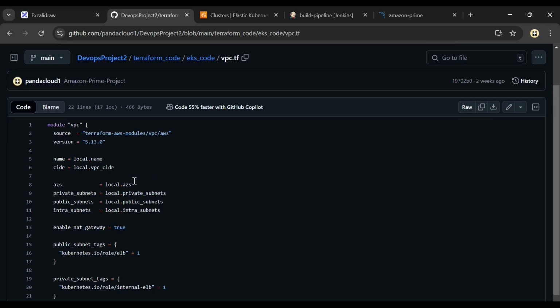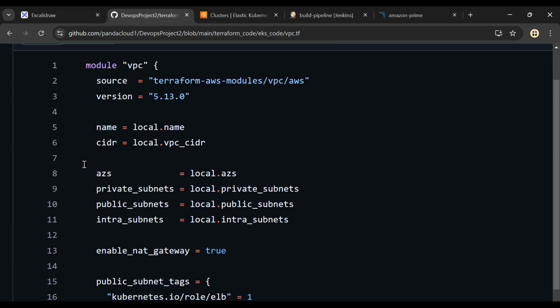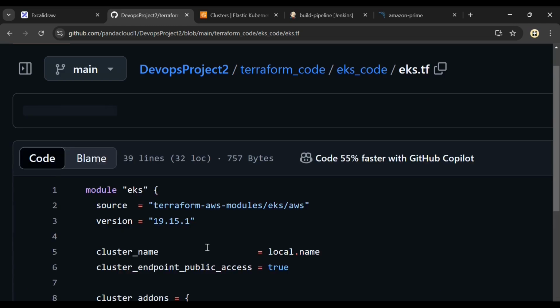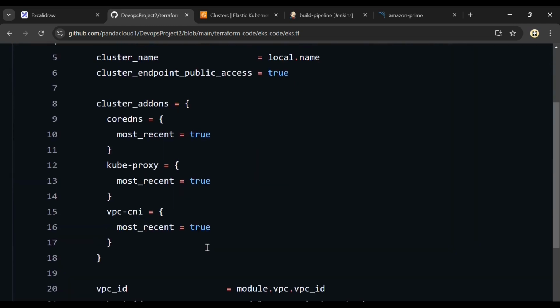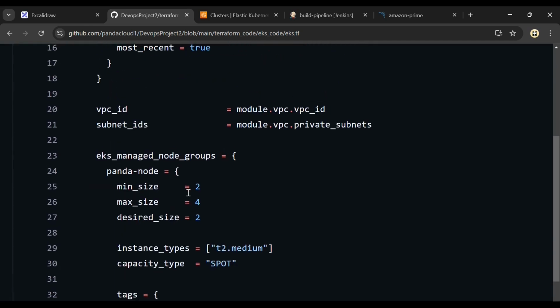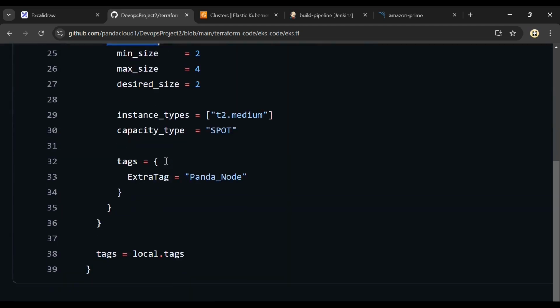And in this VPC, we have defined the VPC details, right? And this EKS code will create an EKS cluster. Okay, so it will create a cluster with the name Panda node. Okay, these are the node groups. Sorry, my bad. It will create a cluster node group with the Panda node.